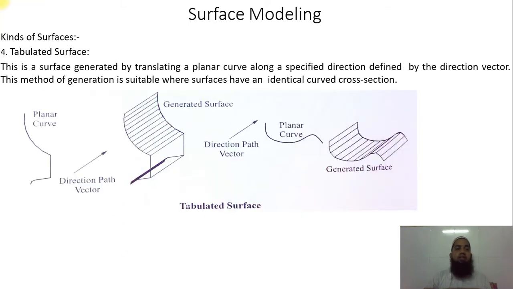Another, this is the fourth one, that's called the tabulated surface. In the tabulated surface, here also we are making a 2D curve profile, and that curve profile we will rotate, and you can see in the next, the direction of the path vector and the generated surface. You can see here that they are generating a surface such a way, and after that we can generate another surface also.